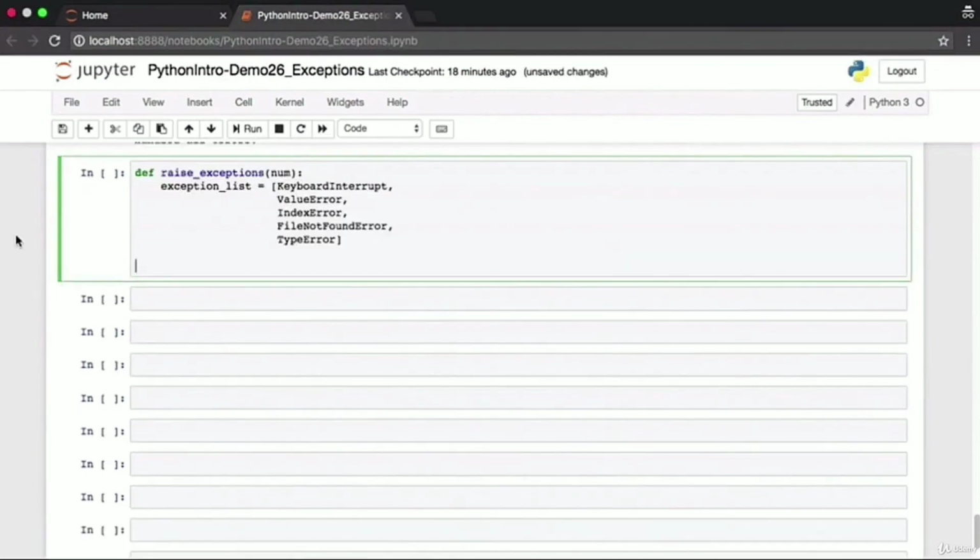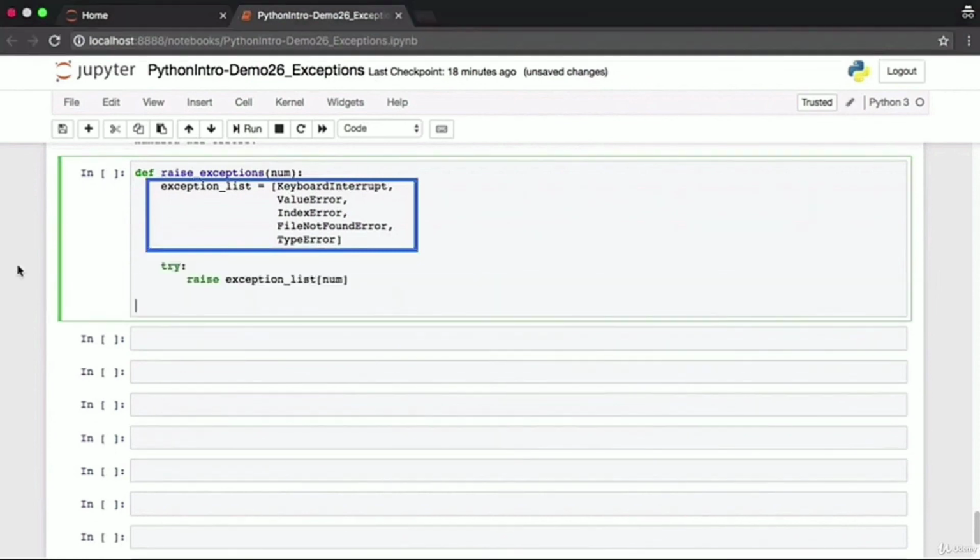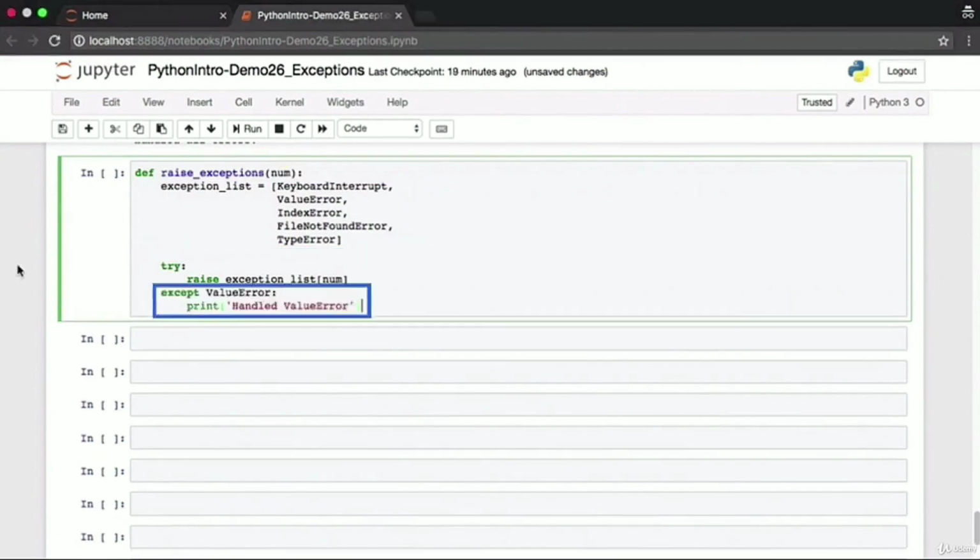We'll go through the same demo once again, but this time you want to handle exceptions, but you want to customize the handling for some of the exceptions. Let's say you want to treat value error a little differently and the rest of the exceptions in a certain way. You can do this as well by specifying multiple except blocks. We have the same list of exceptions as before, and we want to raise a specific exception as specified by the value of num that is passed in. But this time, when we encounter a value error, we want to print out handled value error. So we have a specific way to handle the value error.